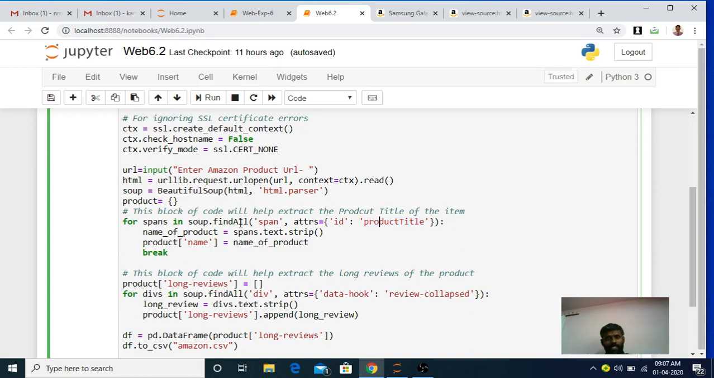Listen, in the find all method, we can give only a tag. When you give the tag, it will retrieve all the content present in this span tag. If you give a specific ID, a specific attribute, it will retrieve for that specific attribute. Now this find all method goes to the span tag, then the corresponding ID, product title, and retrieves the details that are assigned to this span variable.